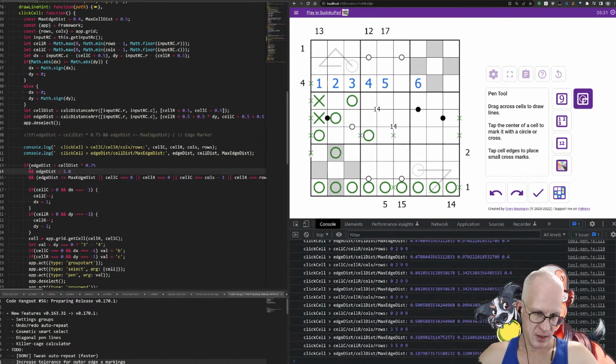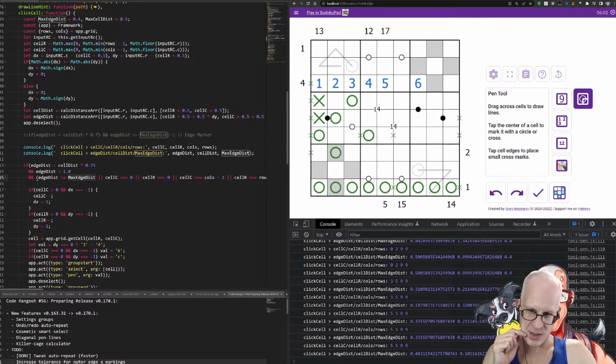So I'm thinking we can probably get rid of this because the max edge distance is already only applicable to the outer edge. That's why it's in there. Literally, that's the only reason it exists, because those distances are always relative to the nearest one. So the nearest one, max edge distance. So if edge distance is less than cell distance times 0.75, right? So cell distance is a given.